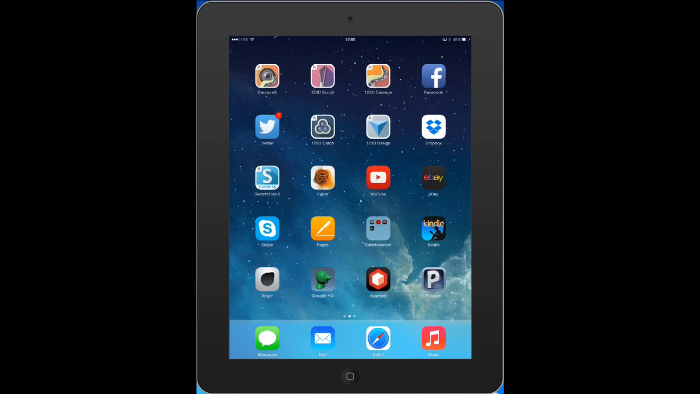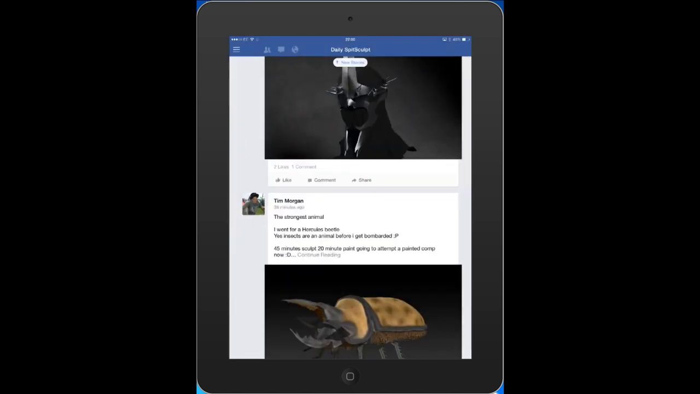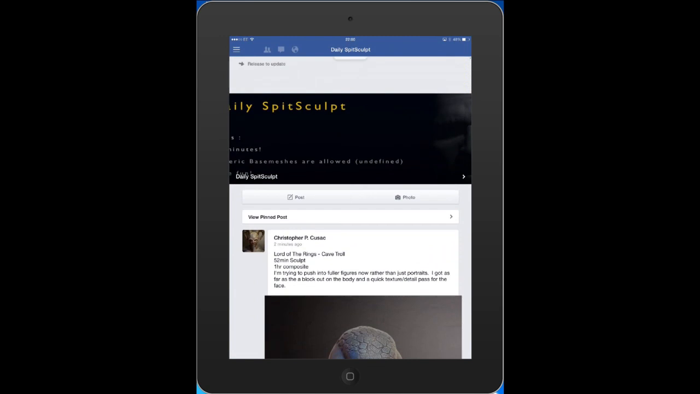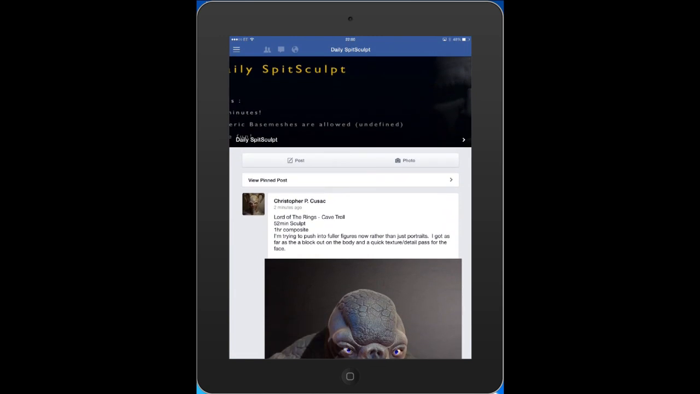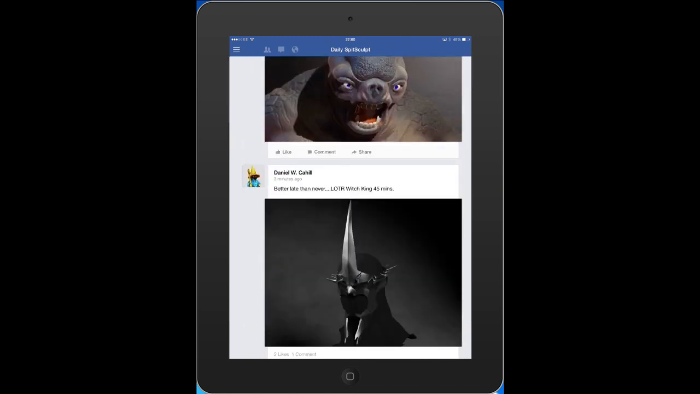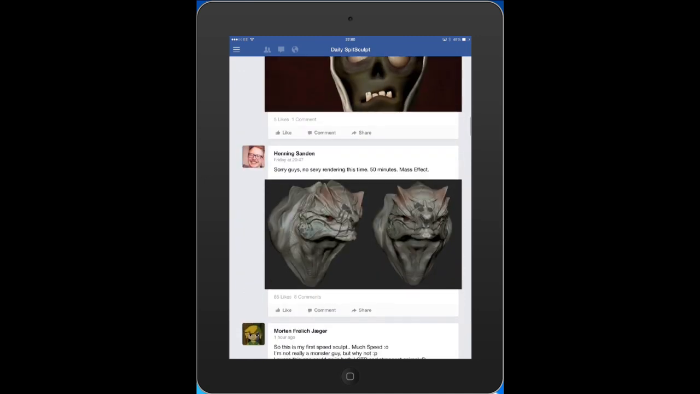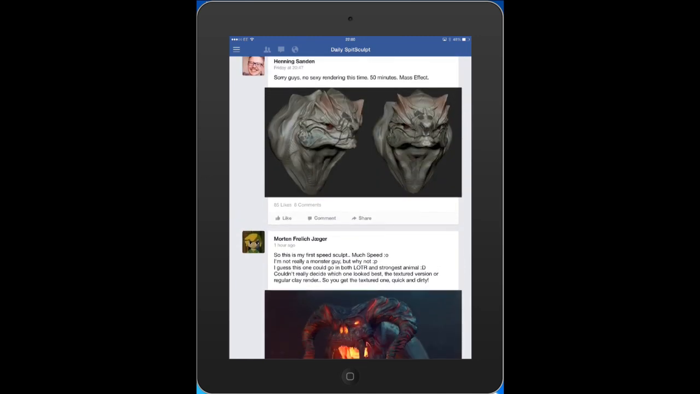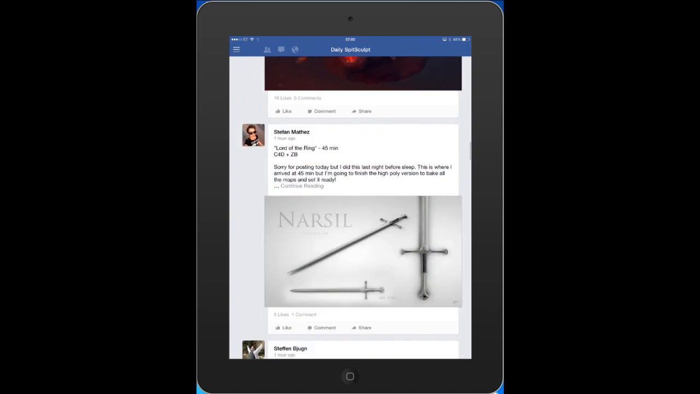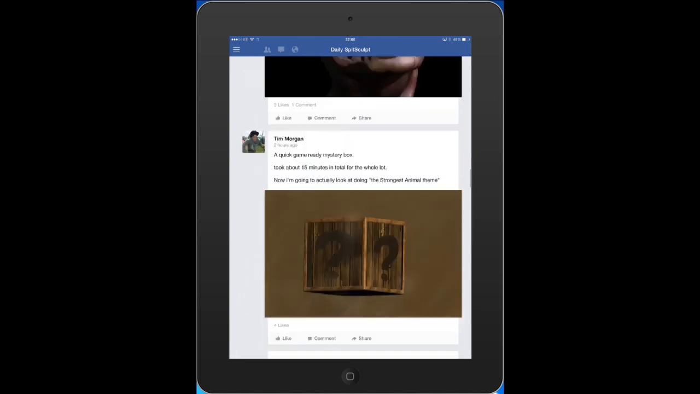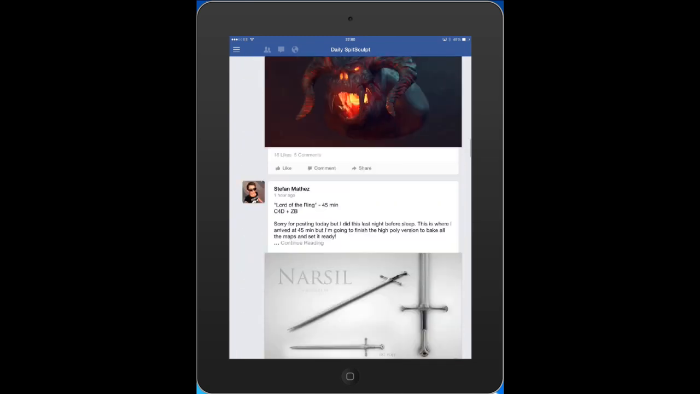Today I'm building it from the Spit Sculpt group on Facebook, just to show you that quickly. So this is Spit Sculpts. They have a daily 45-minute theme, quite good for inspiration. So I think we've got those Lord of the Rings there. Today's theme was Ice Giant, or Frost Giant, I think. So that's what I'm going to try and attempt today.